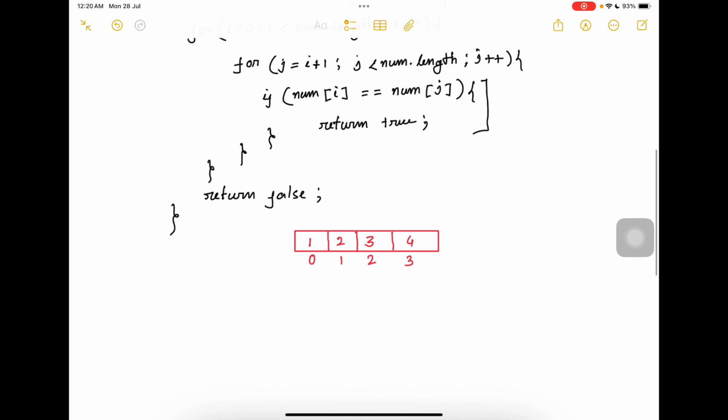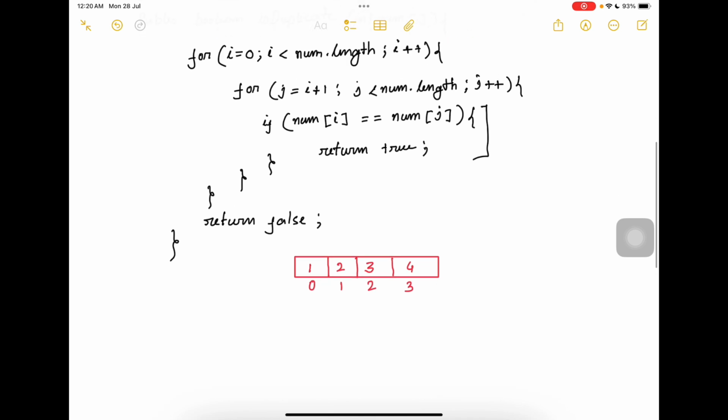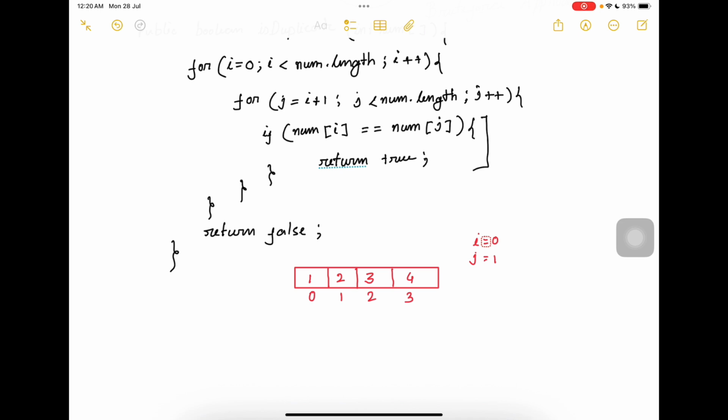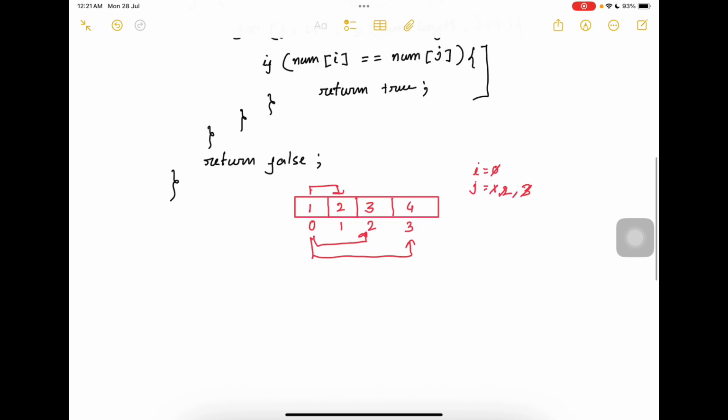So again, in the for loop here, i is equal to 0 first and j is equal to 1. I'm checking if 0 is equal to 1, this one and this one. No, then I'm increasing the value of j. Is this equal to this? No. I'm checking j equal to now 3. If this is equal to this one, no. Now again come back to this for loop. Let's increase the i value to 1.